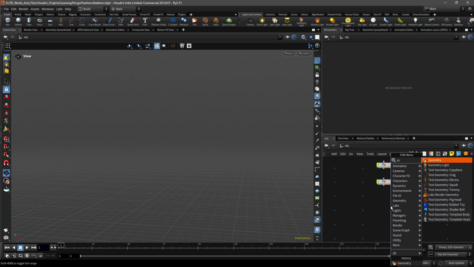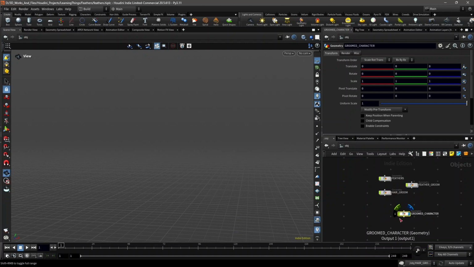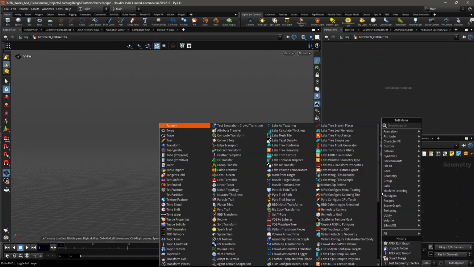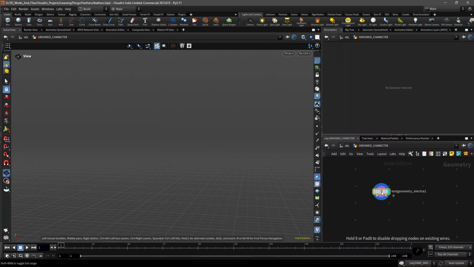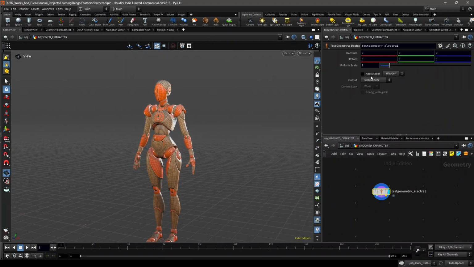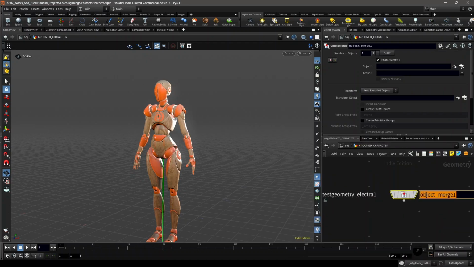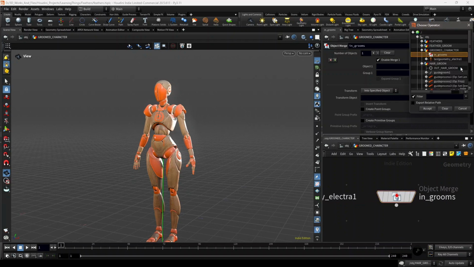So let's now drop down a geometry node, call it groomed character, and jump inside. Drop down a test geometry Electra, and set the output to Apex character. Then drop down an object merge, which will be inputting our grooms, and let's use the hair groom first.